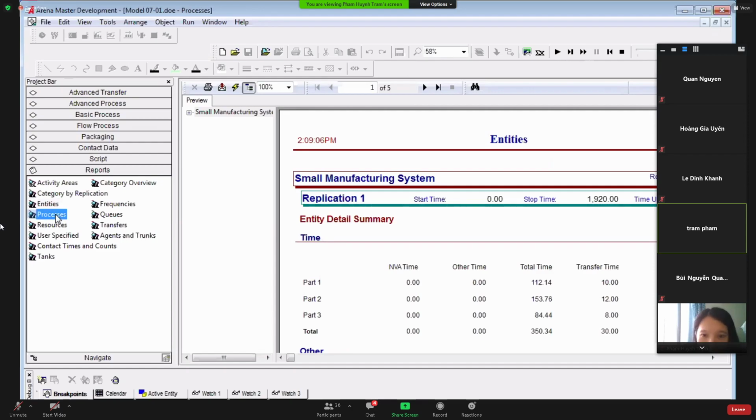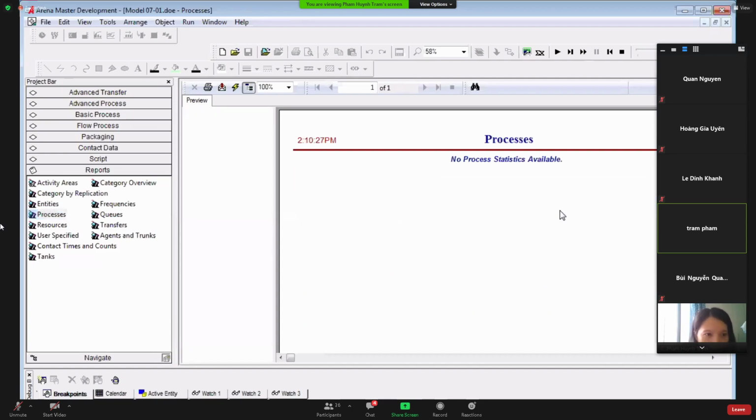Processes, let's see anything interesting in process. I didn't choose to collect the statistics for the process, so it's not important here, so it's okay.